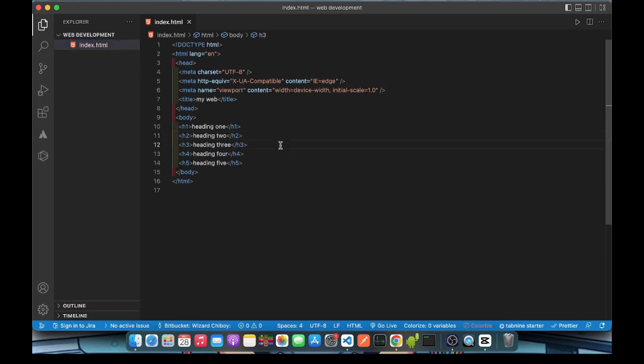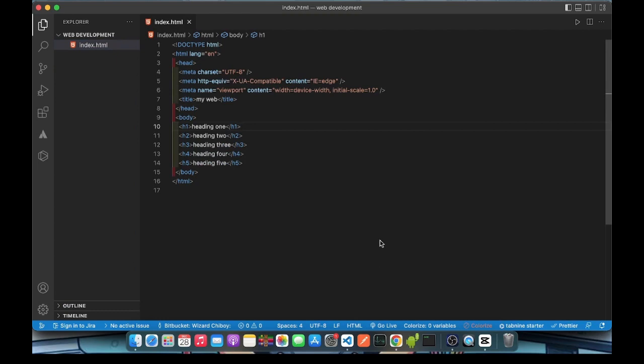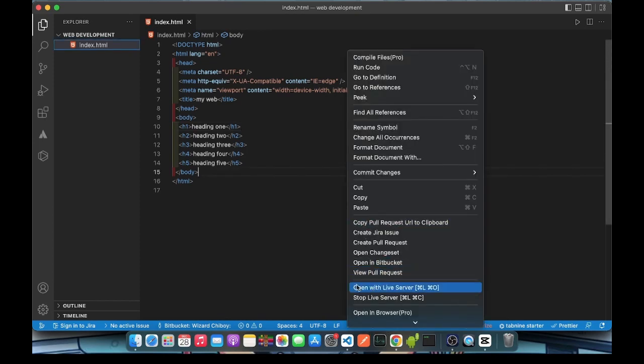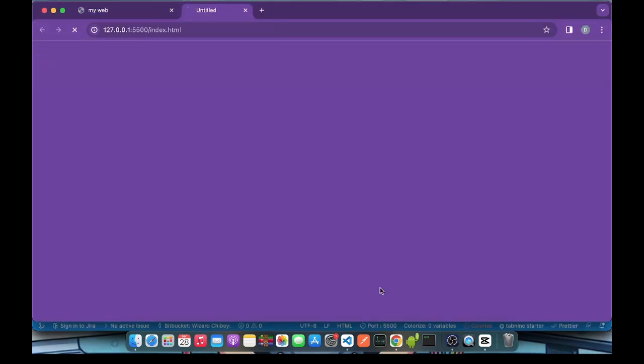After that, I want you to come to your code here and then right click. When you right click, I want you to choose open with live server. You will see that here, open with live server. Or if you look down here, you can see something like go live. So either way can get it done for you. I will right click here and click on open with live server, and when I click on it, notice what will happen. It will go ahead and open on the web for me.